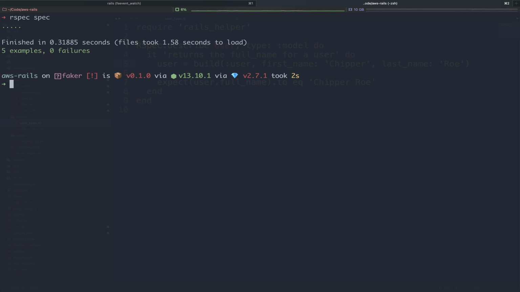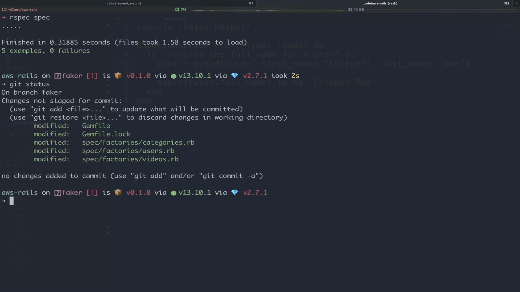Now that we've confirmed that we've added the Faker gem successfully and everything is still functioning as it should, we can commit our code to GitHub, our remote repository. To do so, first we will run git status. Here we can see all the changes we've made to the Gemfile, the Gemfile.lock, and of course the factories that we updated to utilize Faker. If you need help using Git or GitHub, I have a tutorial that I'll link in the card as well as the description below.